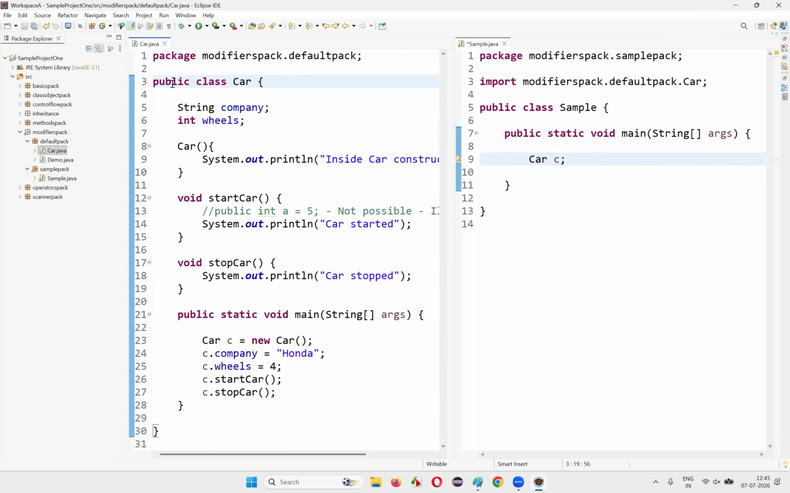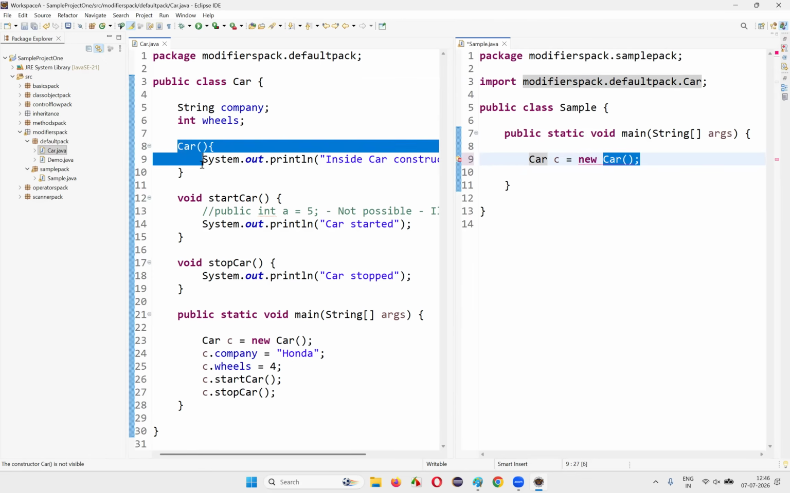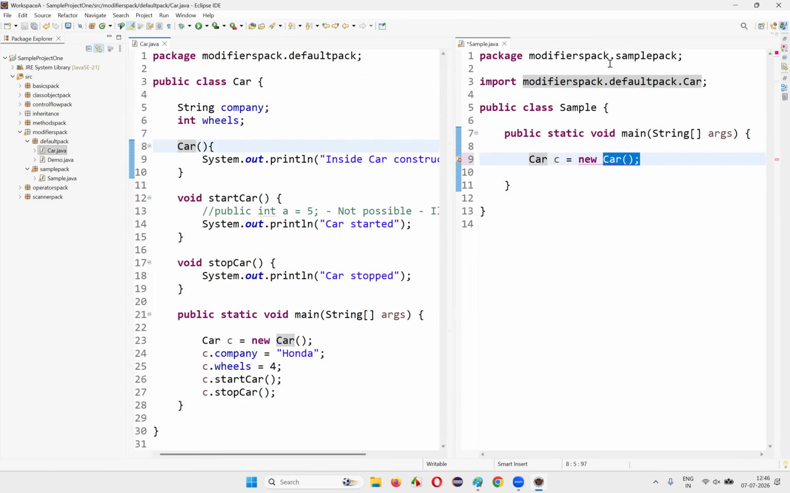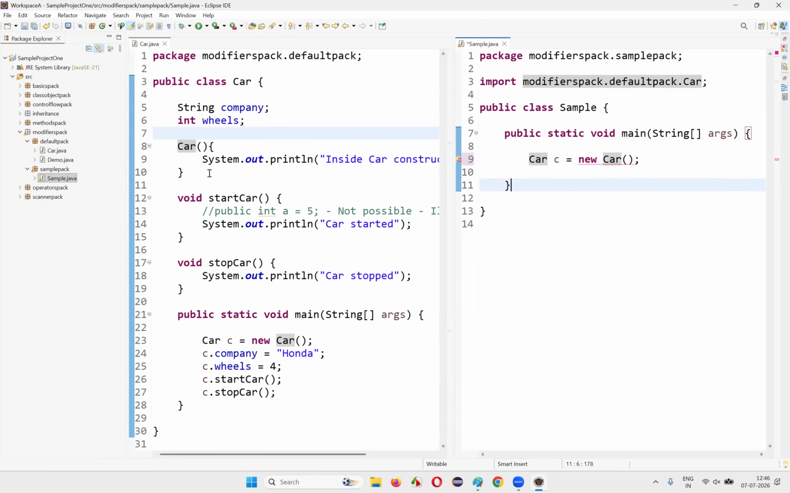Only when this class is specified with public. If I remove this public, it will act like private, and we cannot even import and use it. Next one is a new car. If I try to create an object, in this object creation statement itself there is a constructor calling statement, and this constructor is specified with the default access modifier. So this default will act like private outside the package. Since the sample class is outside the package of this car class, you see it's being treated as private, and I'm not able to access it.